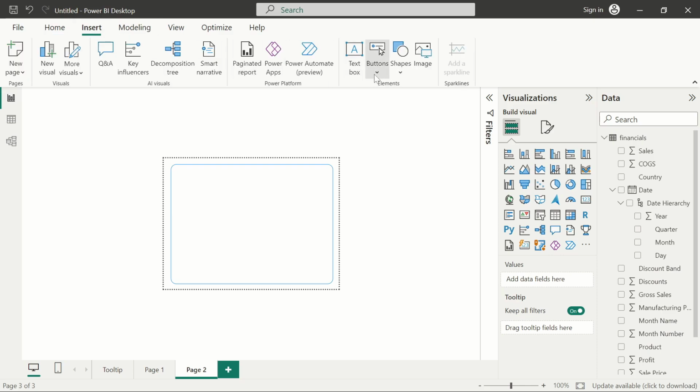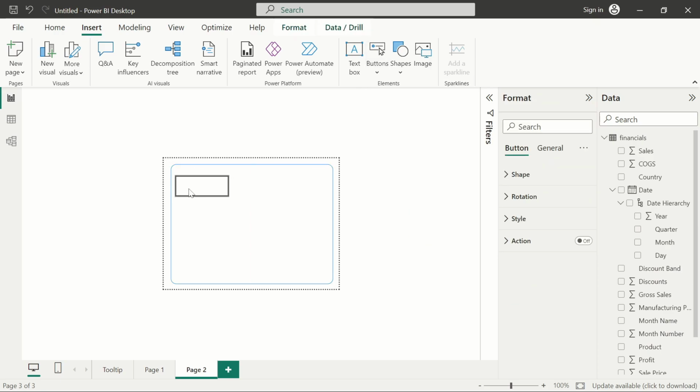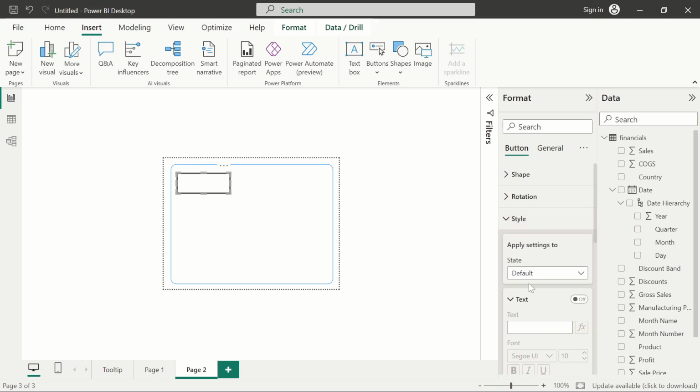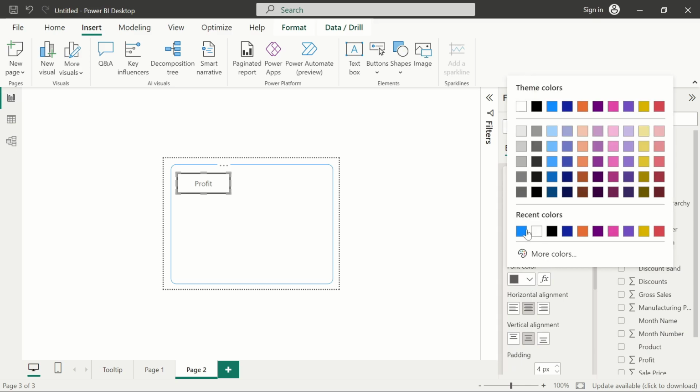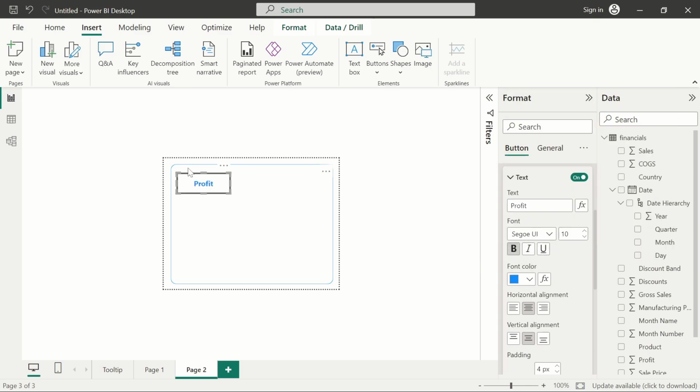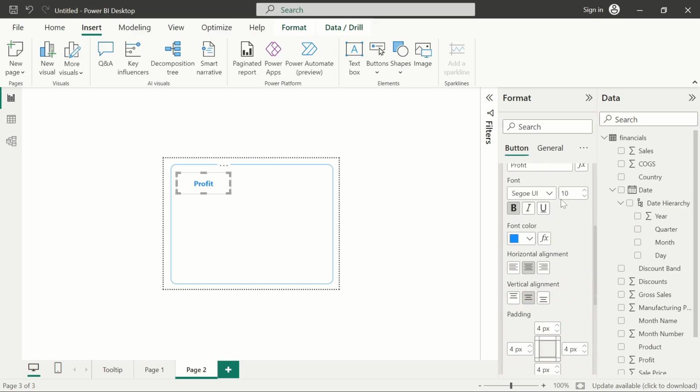I'm a fan of blank buttons, so I'm going to use a blank button to do that real quick. And let's go to the style and enable the text. You can see it is off, so we have to enable it so that when we type something in it, it's going to become visible. So now we have added profit there, and we want to change the font color to blue, and we want to make it bold as well, and we want to come here and turn off the borders.